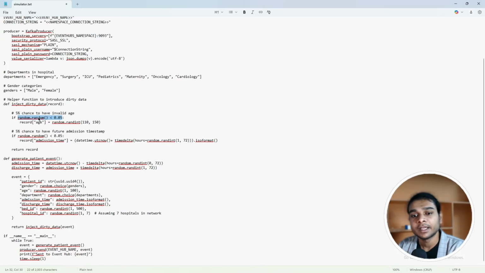Random.random creates a random decimal from 0 to 1, and if that decimal is less than 0.05, then this will execute. This is the way of ingesting dirty data into it. Record of age equals random.randint of 101 to 150. So a random age from 101 to 150, which is dirty data.